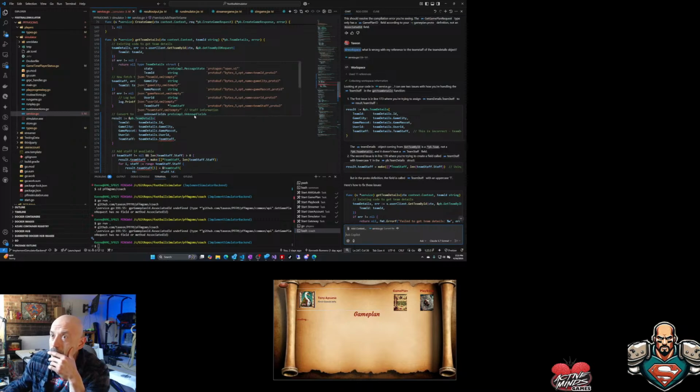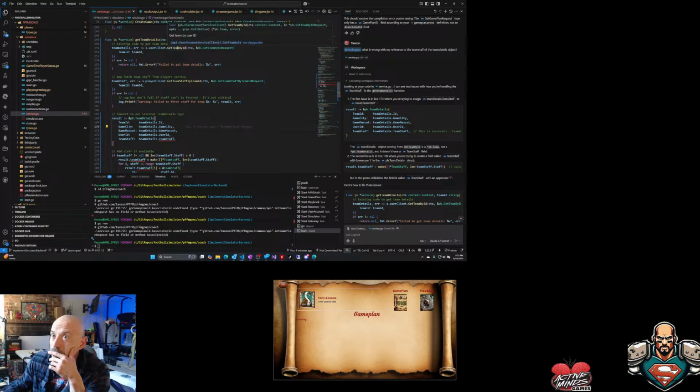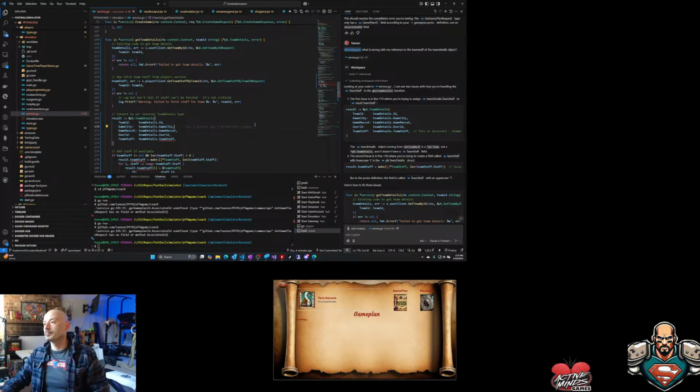Object coming from get team by ID. Oh, this object. Oh. Huh. You know, well, let's see, a team object is just a team object. So it's not a team details object, like it says. But we're populating team details with it. But we do have the team object.